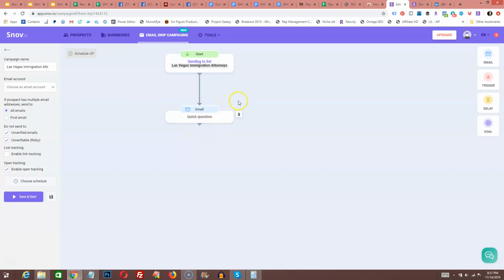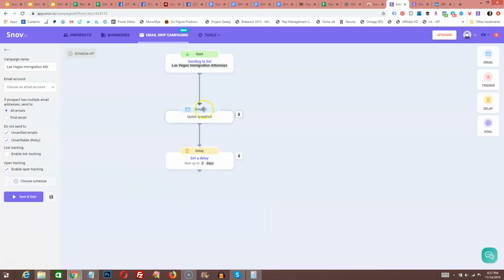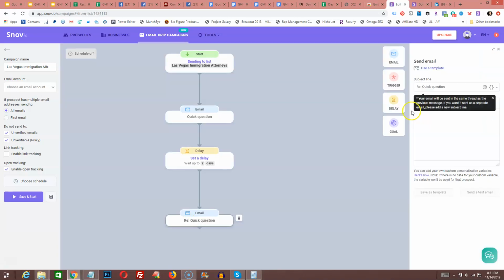Now, I said send a second email 2 days later, right? So what we're going to do is add a delay. We're going to set our delay for days, and you can just use the arrow or type in 2. And then we're going to send another email and connect it. Okay, and then we're going to put our email in.